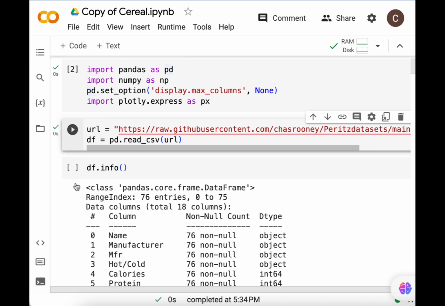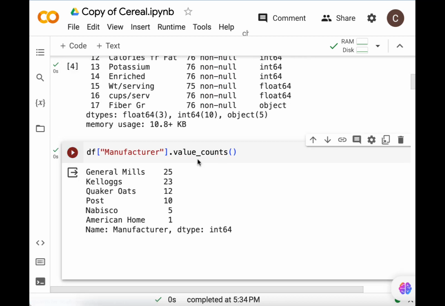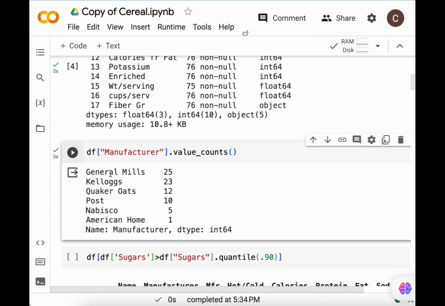Got that. Okay, so then when we run this, we get that we have 6 different manufacturers of the cereals, the 2 big ones, General Mills and Kellogg's, and then fewer offerings from General Oats and Post, a little bit from Nabisco, and then from American Home. Okay, so the top 2 manufacturers in terms of the number of cereals they produce are clearly General Mills and Kellogg's.